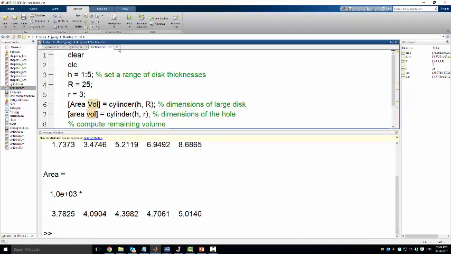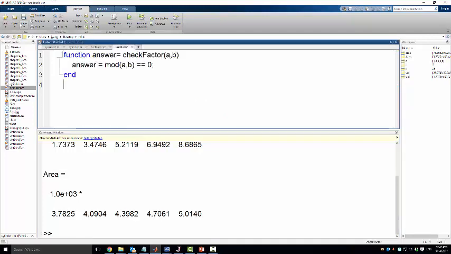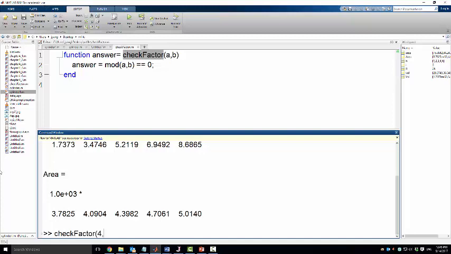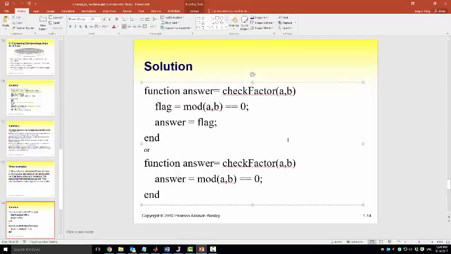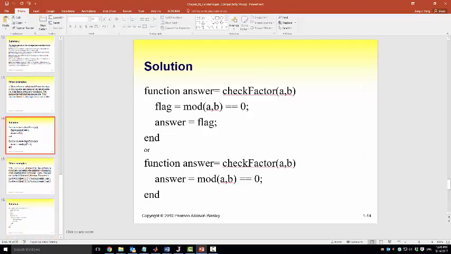I copy this function to MATLAB. Save. The name is check factor. And then we call the function. So once you get the function finished, you can call the function in command window, or you can use the function in any script. So check factor 4, 2, the answer is logical 1. Logical 1 is true. If it is 4, 3, it is logical 0. That is, it is false. From this example, we know a function can not only return numbers, but also return Boolean values. You can return any values in a function.